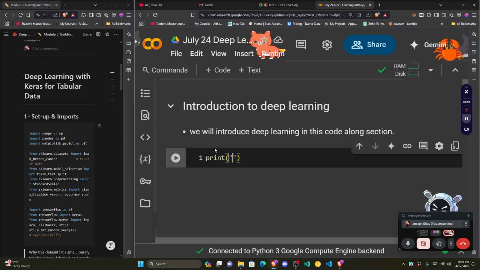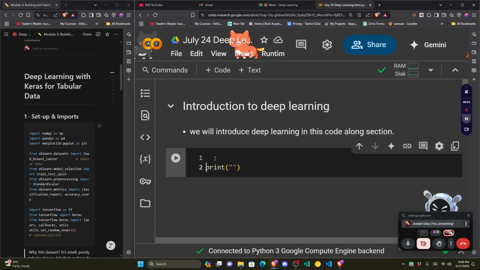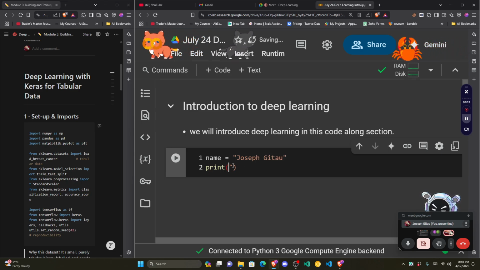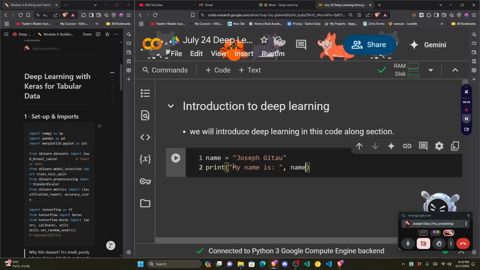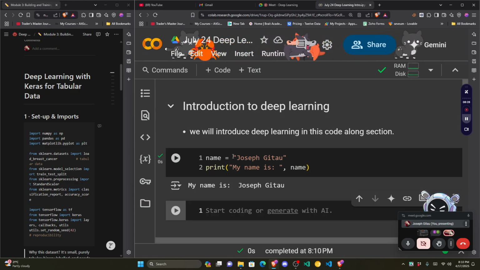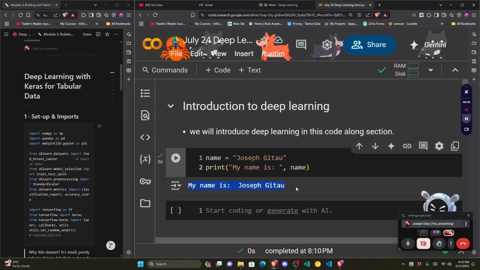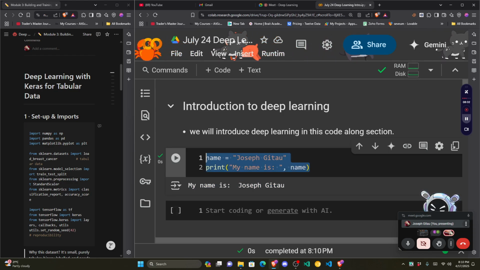So I'll just confirm Python is working. I'll say my name, so that's my name. Then I'll print it out. I'll print my name is, then we can have name. Yeah, so this is working. This confirms that everything is working.